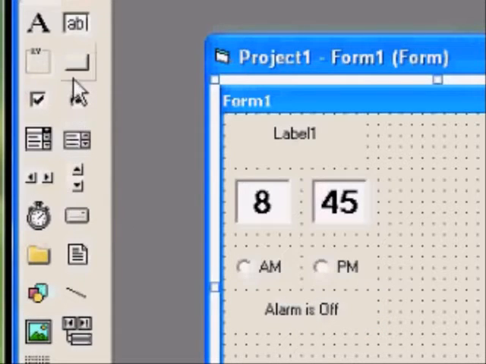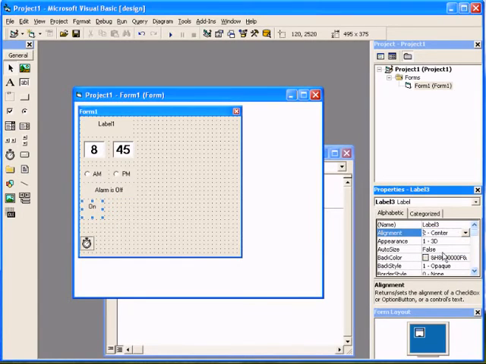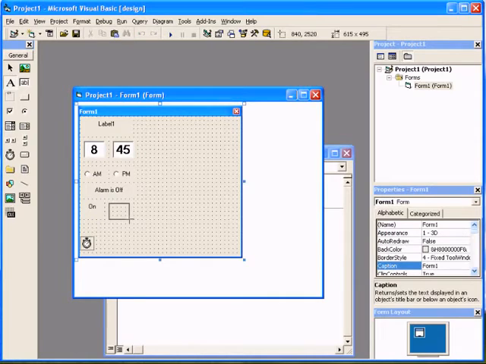Now the next thing we need is to put an on switch and an off switch on our interface. This is going to turn the alarm on and off. We could use two buttons for this, but I think the labels are probably going to look a little bit better. So change the first label's caption to "on" and then justify it to center. Then the second label's caption to "off" and then justify it to center.